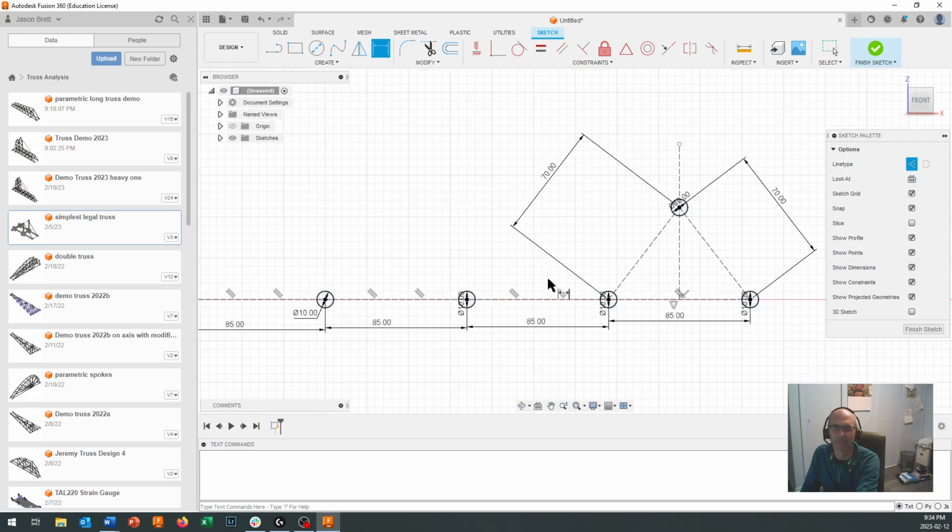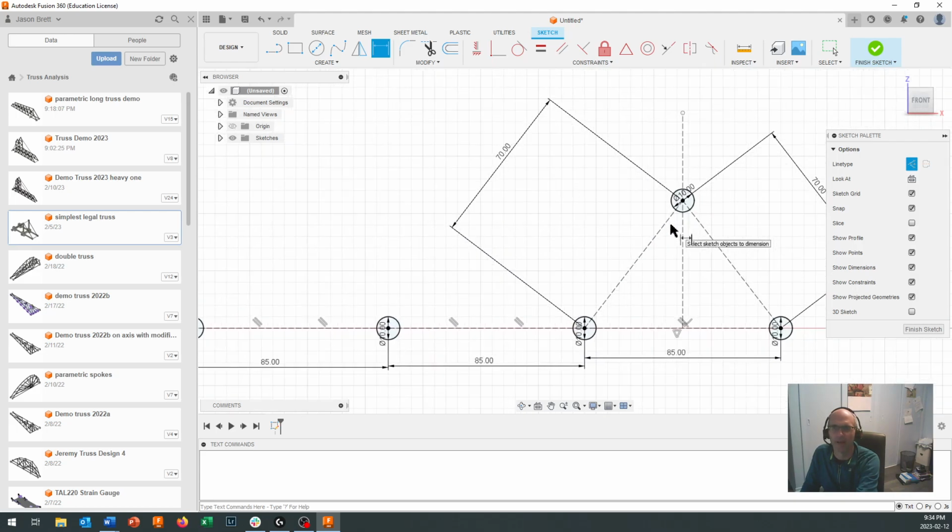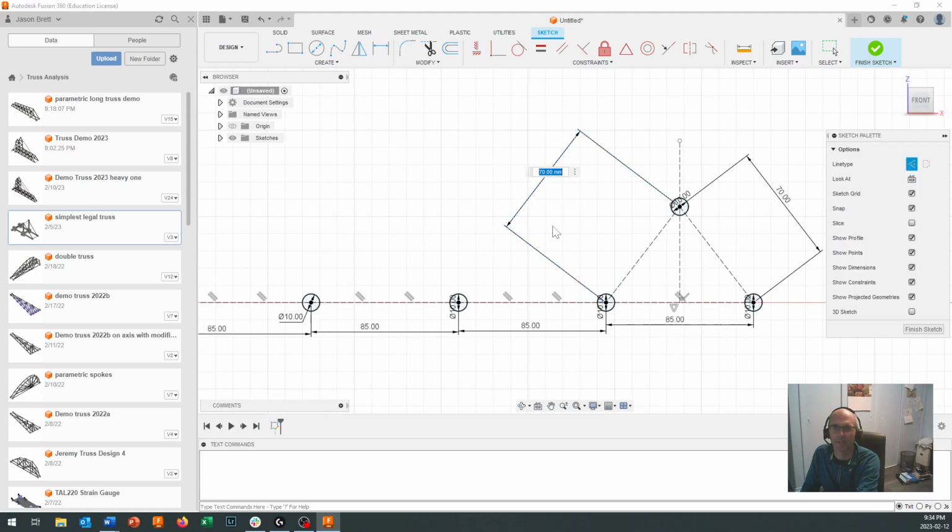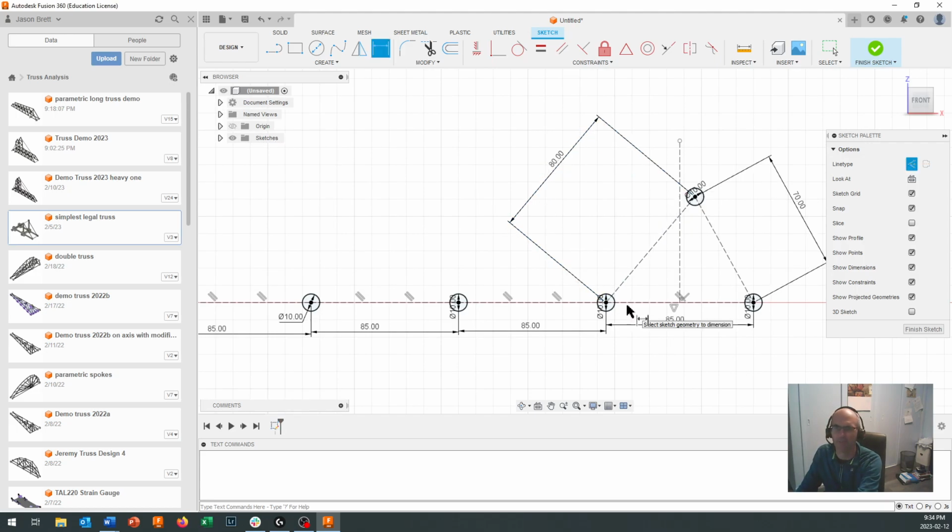That's probably just as easy a way to go about doing it. And so let's come in here. And now if I change this one here to 80, what happens right there? That tilts right along there. I guess it just gets rid of my construction line up there, which I didn't really need anyway.